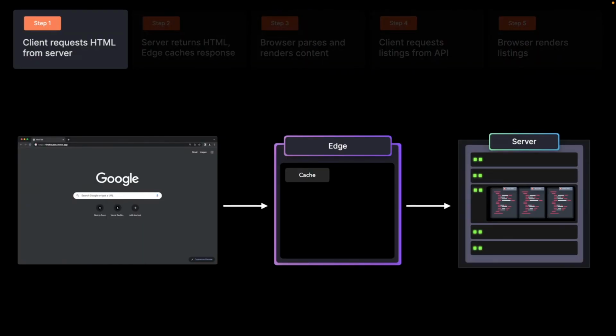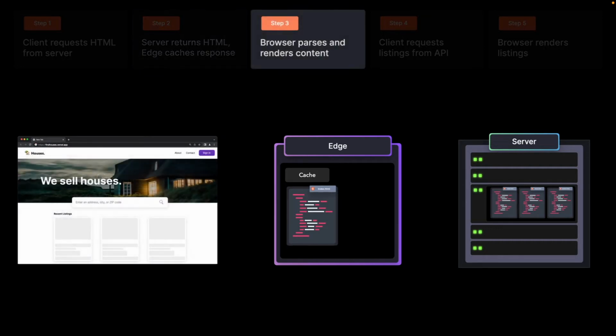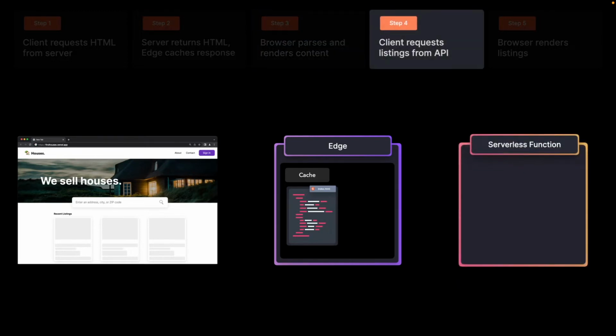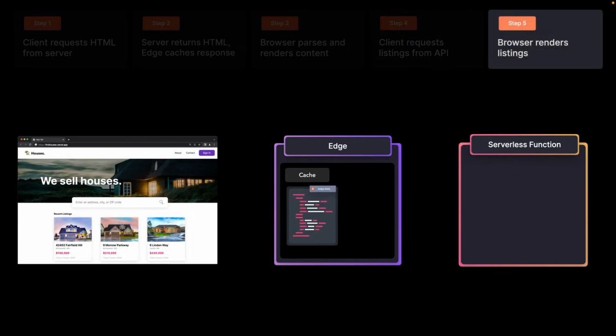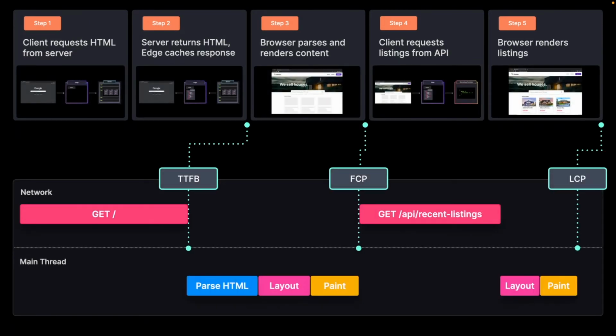Now, when the user requests the page, the server again quickly returns the pre-generated HTML, and the user initially sees a skeleton UI. The HTML with the skeleton UI is again cached by the edge network. After parsing and rendering the initial content, the browser fetches the data from the API route, after which the listings are visible to us. And for simplicity, I'm not including the hydration call in this example, but that's also a step.